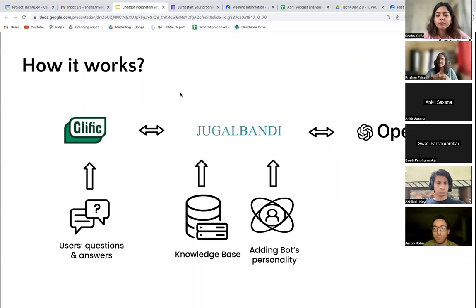So TAP has created an extensive document which covers all the possible questions that the students might be asking. It creates a knowledge base in the form of a PDF explaining the whole program, so that whenever a question comes, we are able to use the capability of OpenAPI and use the knowledge base which is added in the Jugalbandi to give a response to the Glific, which goes back to the user.